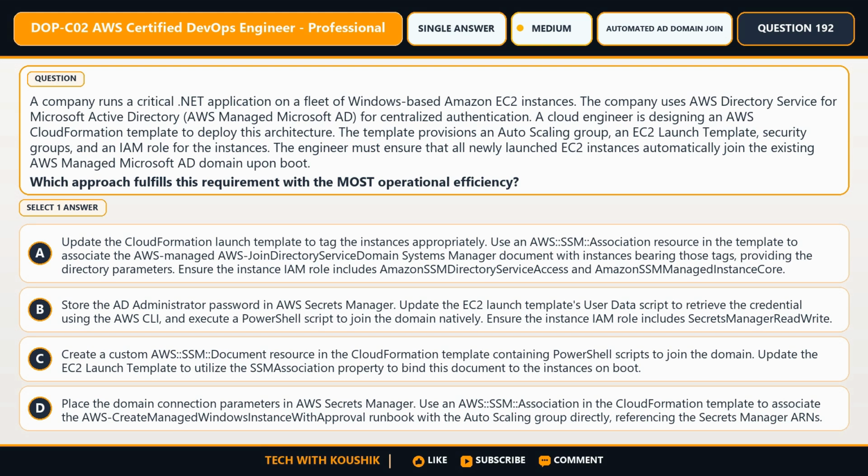Scenario. A company runs a critical .NET application on a fleet of Windows-based Amazon EC2 instances. The company uses AWS Directory Service for Microsoft Active Directory, AWS Managed Microsoft AD, for centralized authentication. A cloud engineer is designing an AWS CloudFormation template to deploy this architecture. The template provisions an auto-scaling group, an EC2 launch template, security groups, and an IAM role for the instances. The engineer must ensure that all newly launched EC2 instances automatically join the existing AWS Managed Microsoft AD domain upon boot. Which approach fulfills this requirement with the most operational efficiency?